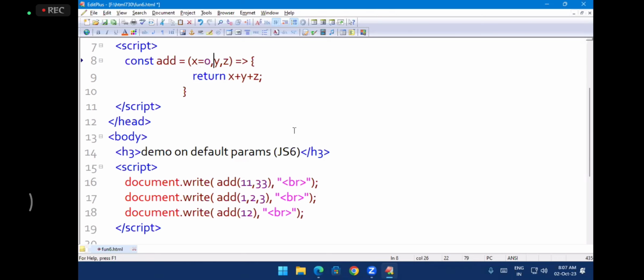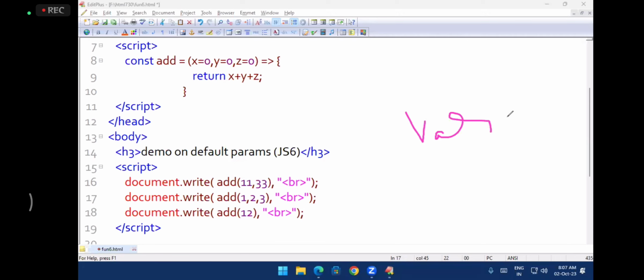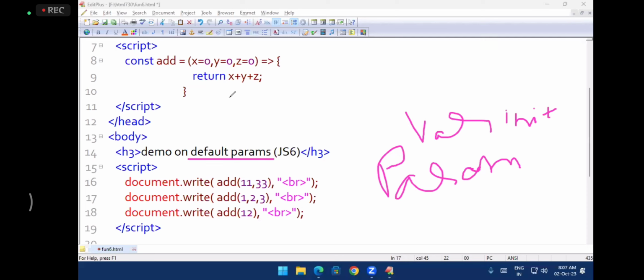Initializing the parameters with a certain value. Initializing the parameter with a certain value. It's called default parameters. Simply parameter initialization. Long back, we worked with variable initialization, sir. Now like that, parameter initialization. So setting the default values to parameters, or initializing the parameters to some value, is called default parameters.